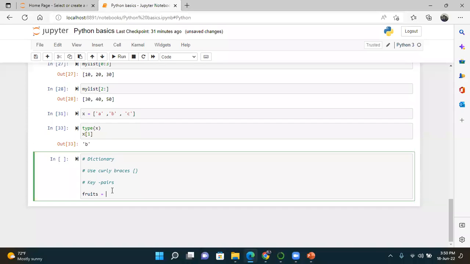Fruits, curly braces. So it's your string. Orange, dash, sweets. That's one. Now, another one should be this. So, the third one.